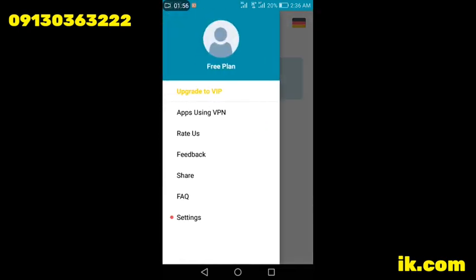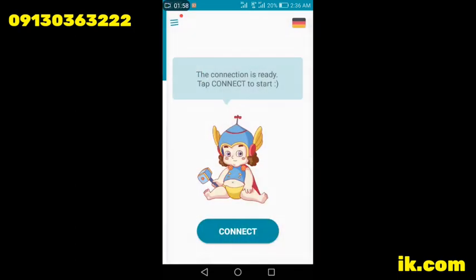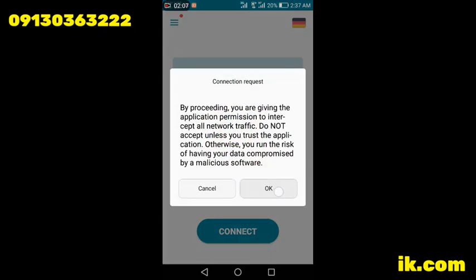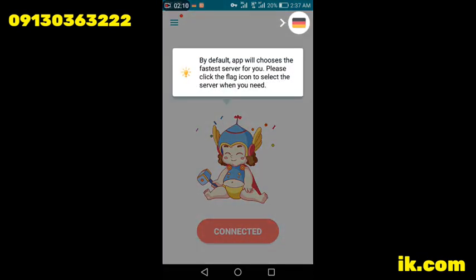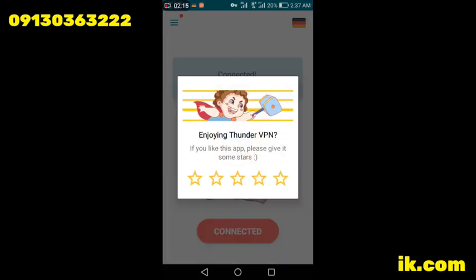There will be a video on VPN, so let's not talk about VPN now. As it is now, it's taking us to a country, Germany. You see the flag of Germany. So we connect. At the moment, we are relocating to Germany, no longer in Nigeria. So it's connected now.